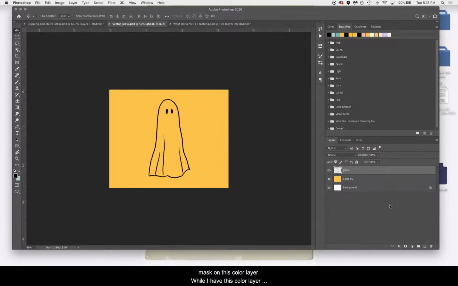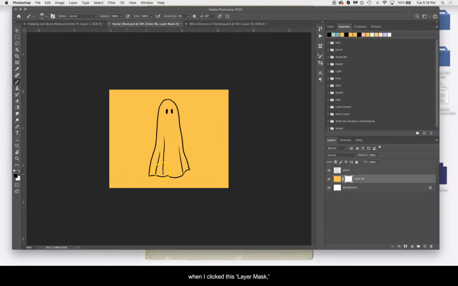While I have this color layer selected, I will go down to the bottom of my layers panel to the rectangle with the circle icon, which looks like a little flag of Japan, and click. Now Photoshop has added another white thumbnail to the right of my normal layer thumbnail. If I click this, you might have noticed it, but if you didn't, when I click this layer mask, my color picker changed to black or white.